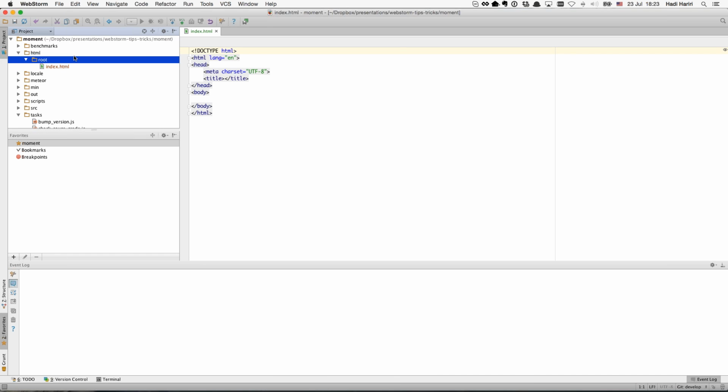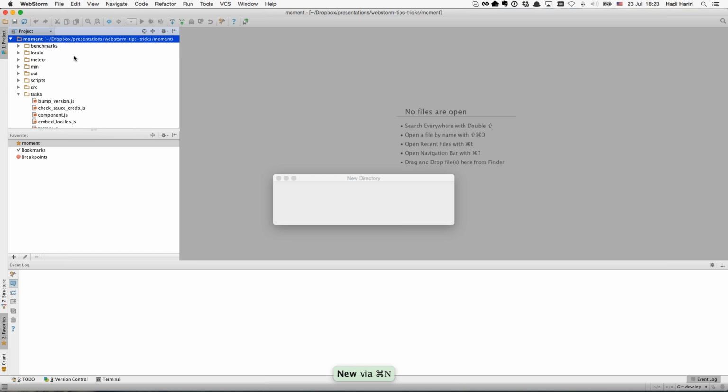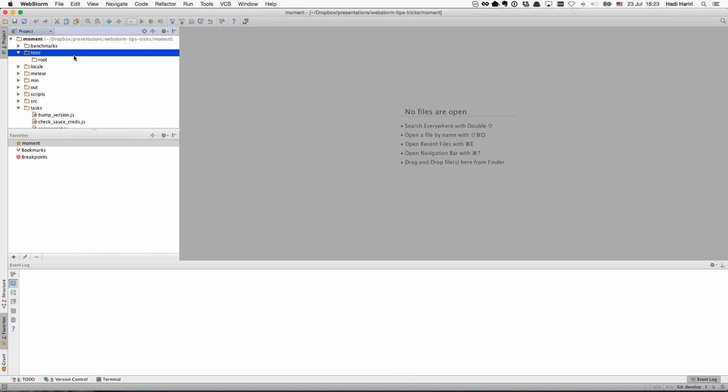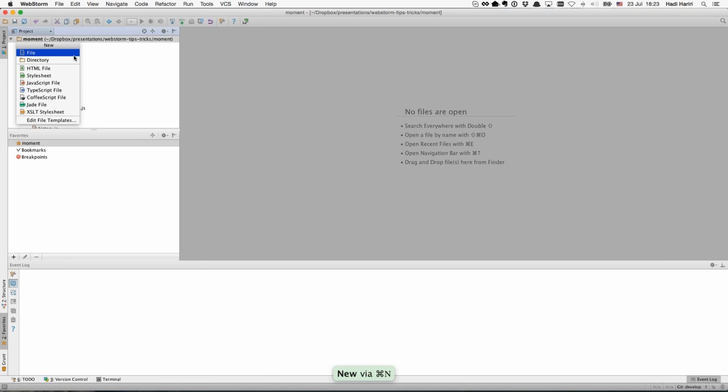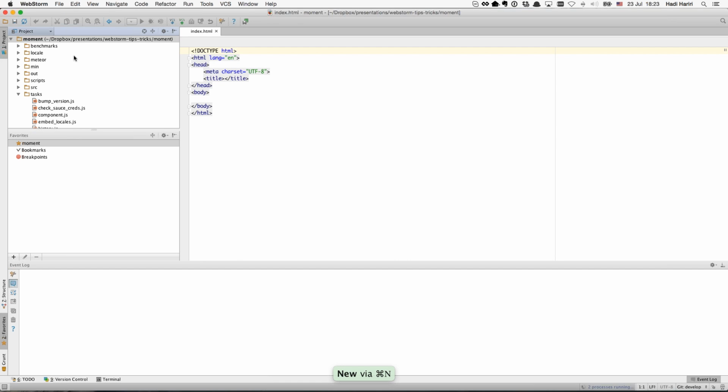I could do that, or I could just create it in one go. I could say directory HTML root, and that will create directory HTML root. Or I can take it one step further and create an HTML file in HTML root index, and that will create the HTML directory, root, and index. That's how you create files.